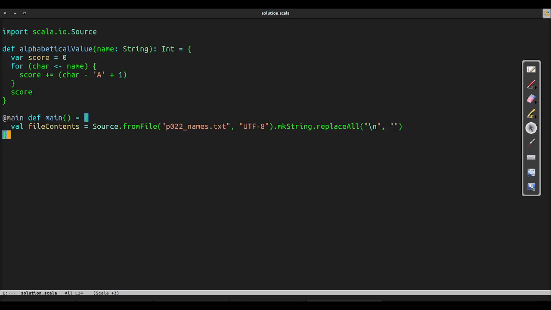Scala provides two ways to declare local variables, and we've used both of them now. If the variable's value is going to change, we use the var keyword, as we did in our alphabetical value function. If the variable's value is not going to be reassigned, we use the val keyword, short for value. You can think of the val keyword as being similar to Java's final keyword. Note that val, like final, only guarantees shallow immutability. That means that while we can't reassign the variable itself, we can mutate the thing inside the variable just fine.